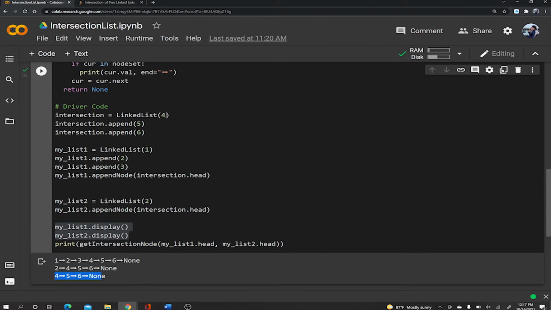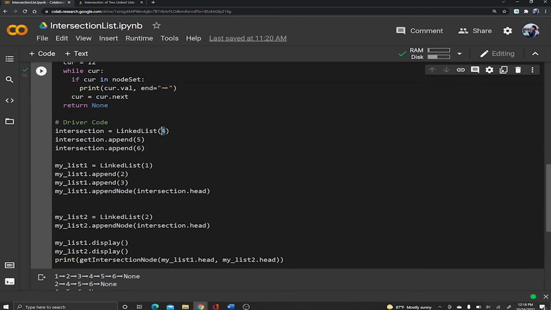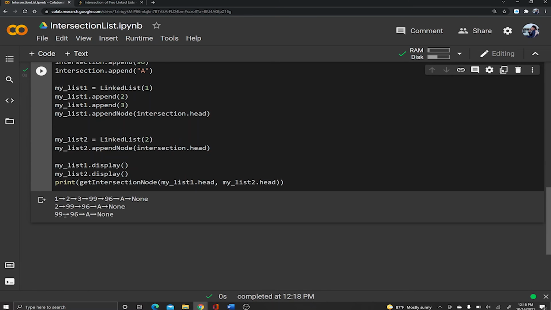Let's change the intersection numbers just to make sure it's the same. So here I'm going to put a 99, here I'm going to put a 96, and here I'm going to put in a string. Let's do something silly, let's put in the string A. Okay, let's go ahead and run it. Again, we still return the intersection correctly.